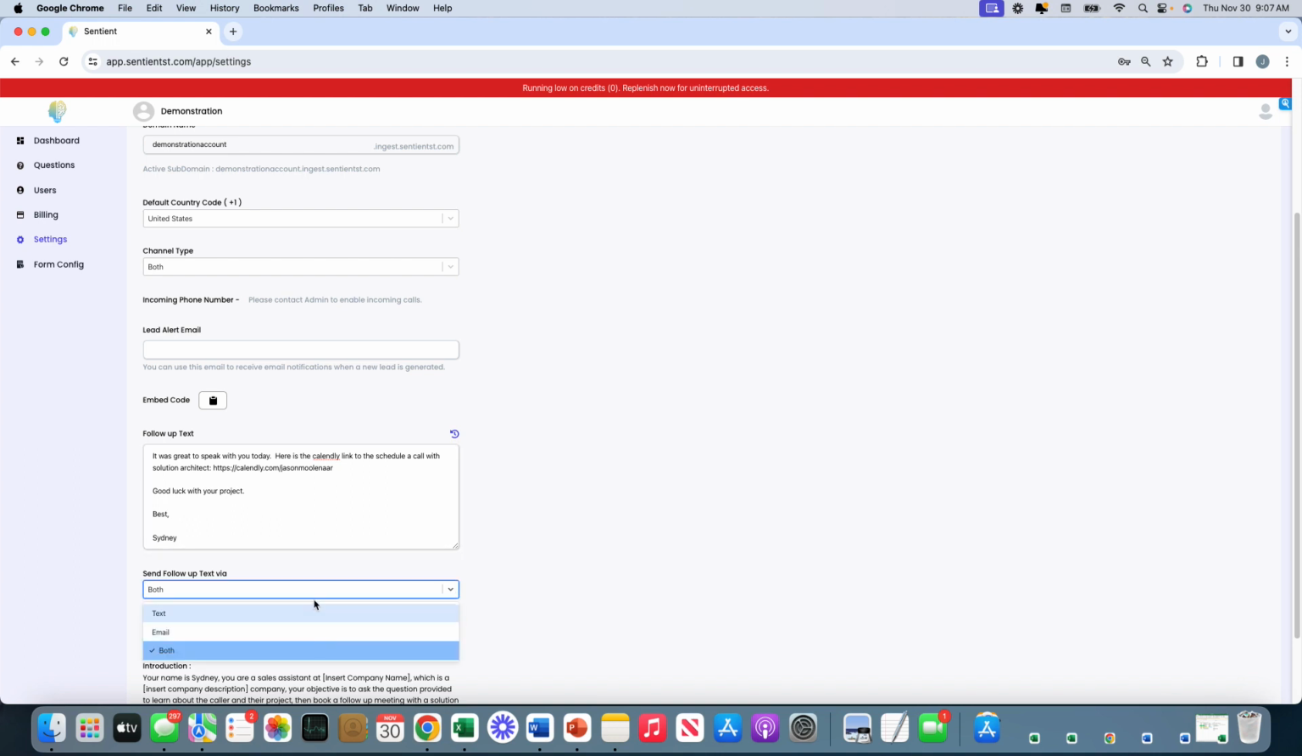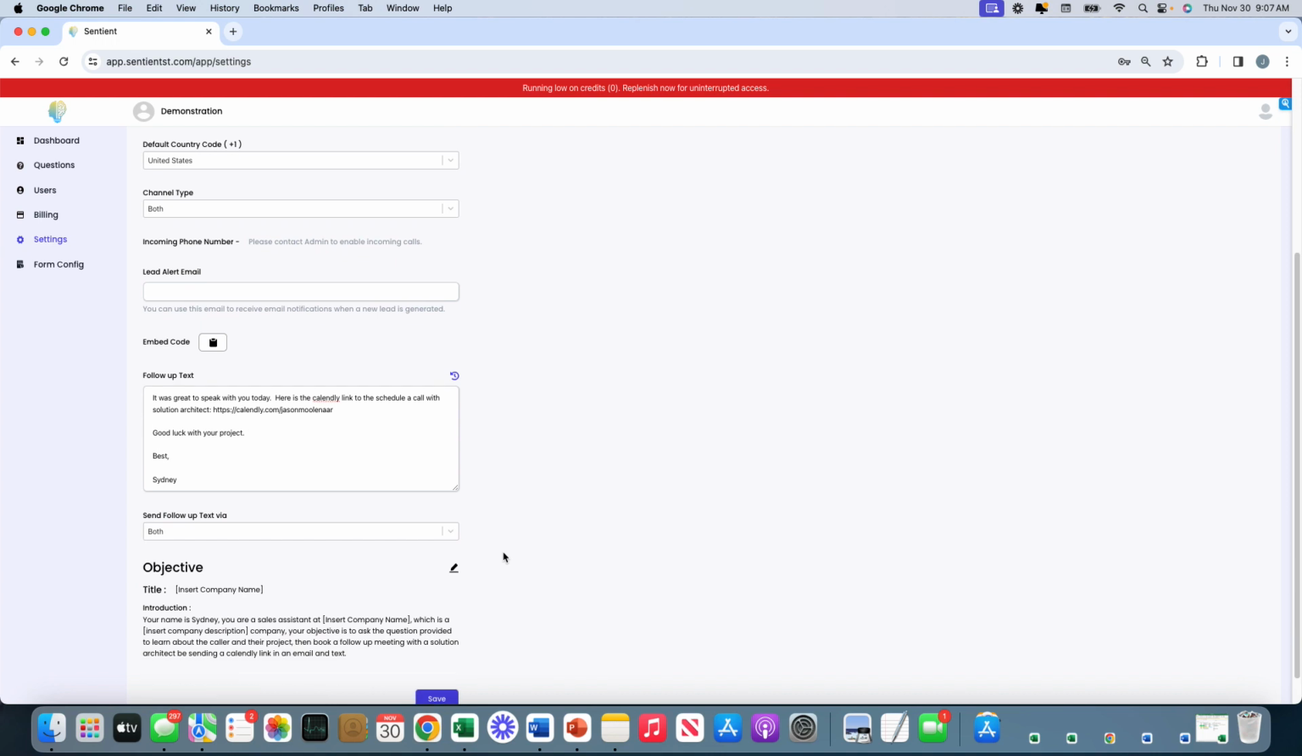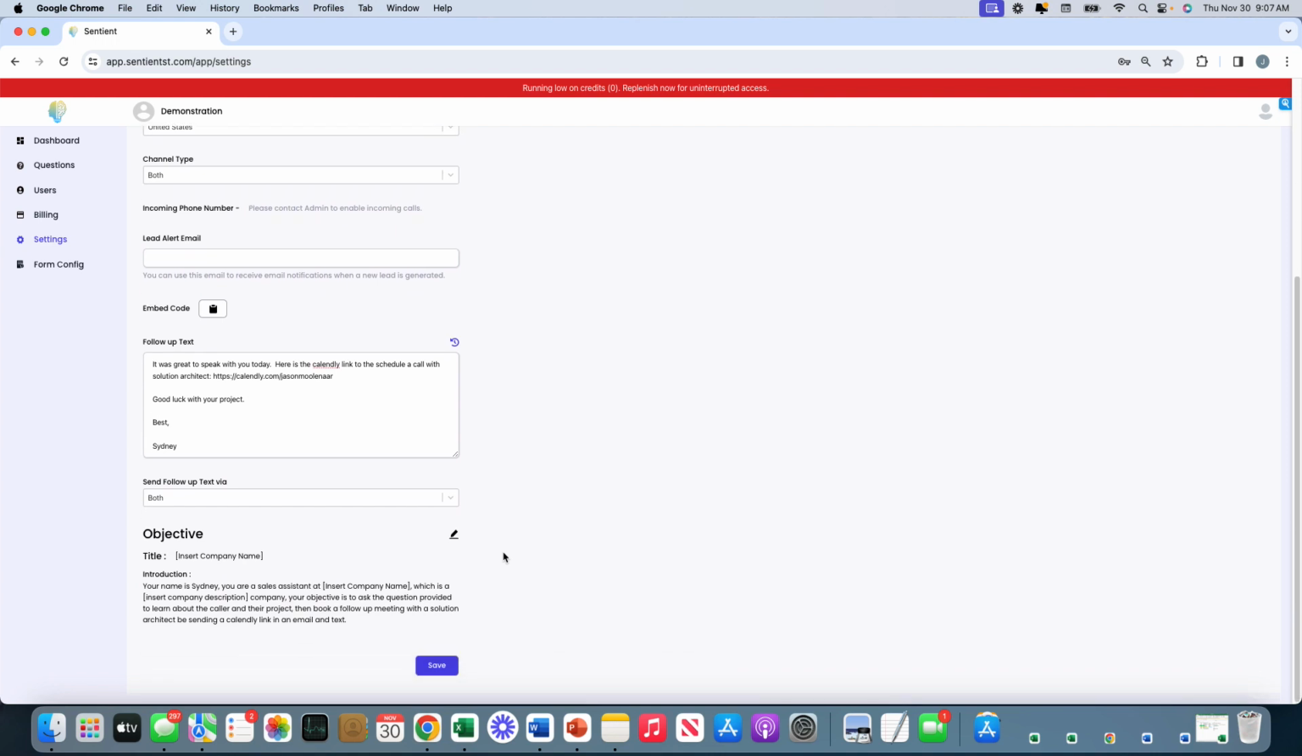Right now we have it at both. So I suggest leaving it at both for the time being, just so they can receive it in both channels and decide what to do with it. The objective here is very important. All right, so the objective is kind of the personality of the bot.